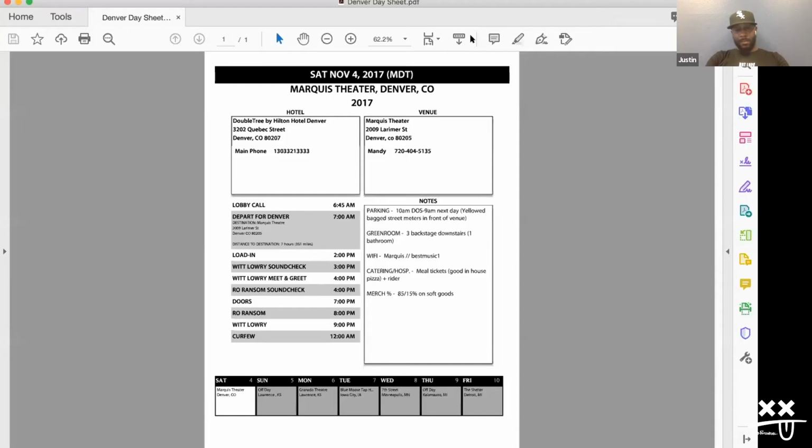All right. So I'm gonna show you just a quick one. I'm not gonna take a lot of time on this. I'm just gonna show you guys a day sheet from a Whit Lowry tour that I did 2 or 3 years ago. It was smaller, like a 500 cap club run. Let me pull this up here. So can you guys see it? Should I zoom in a little bit? That's good.